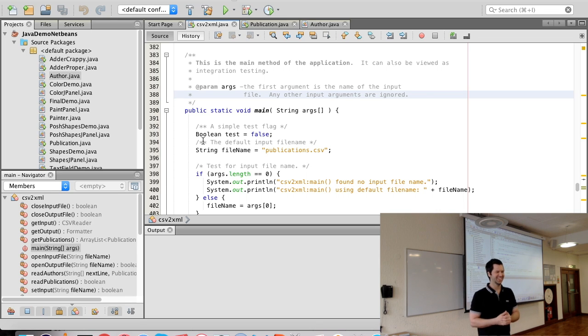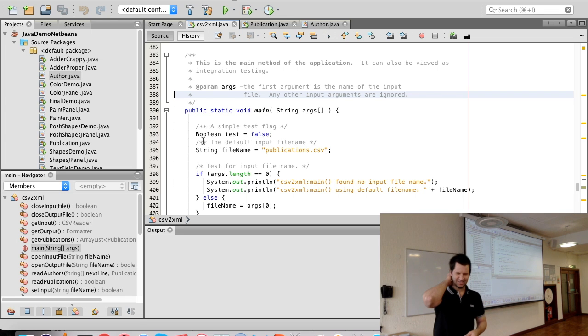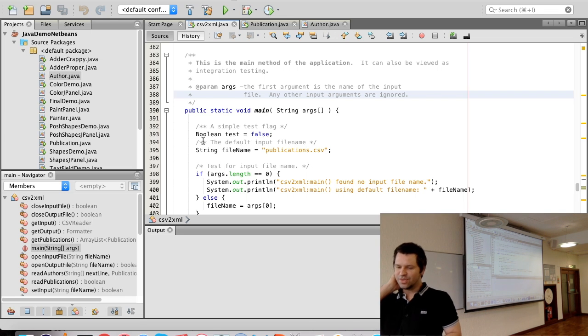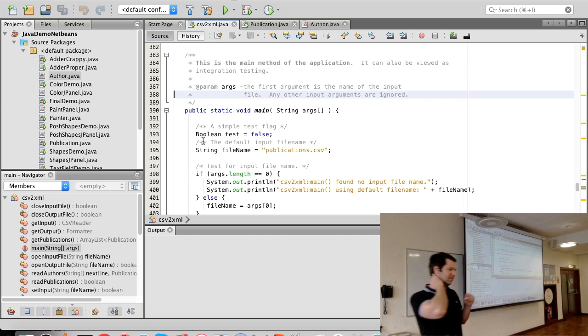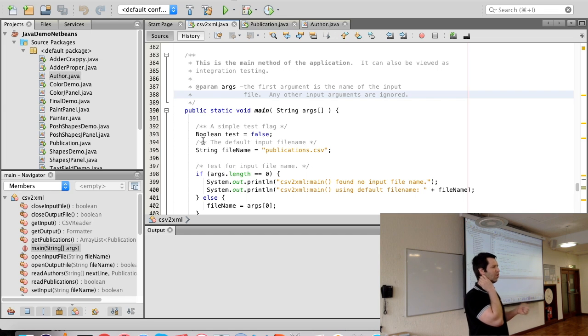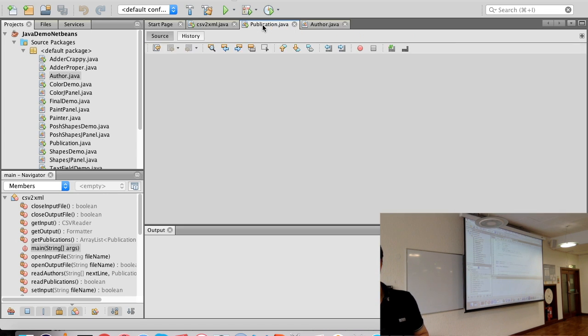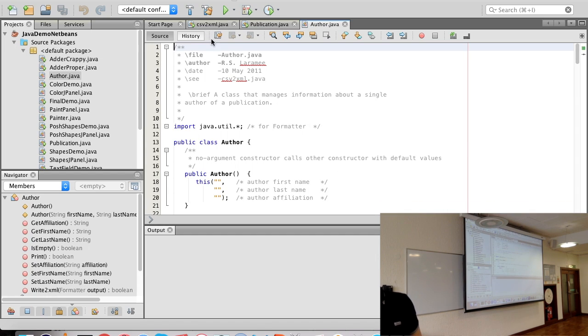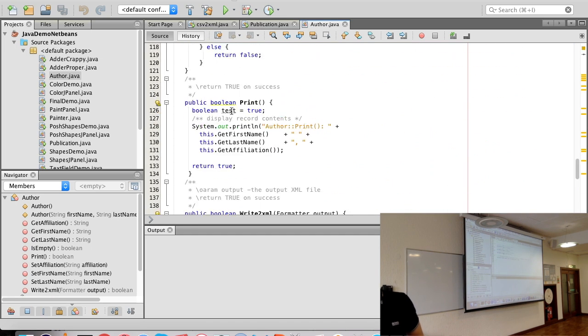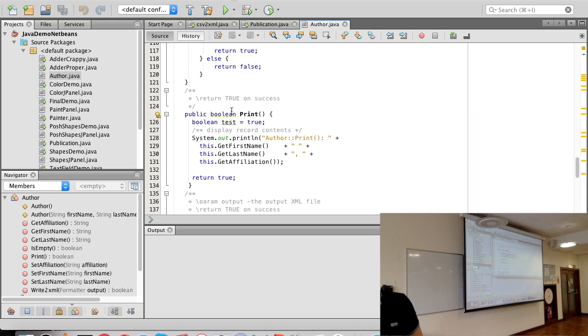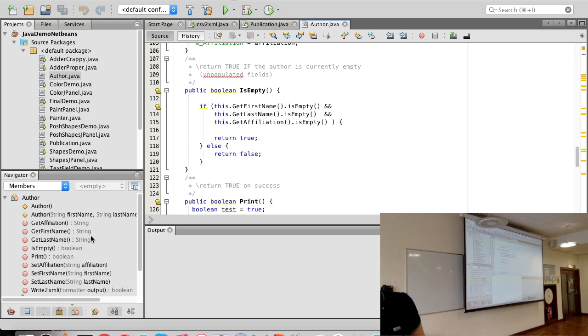Right? Hey, he had the courage to answer the question. Anyway, so we're testing CSV to XML, and we're also testing two other classes. One's called Publication and one's called Author. Right, so let's have a look at what this program does and what it looks like.